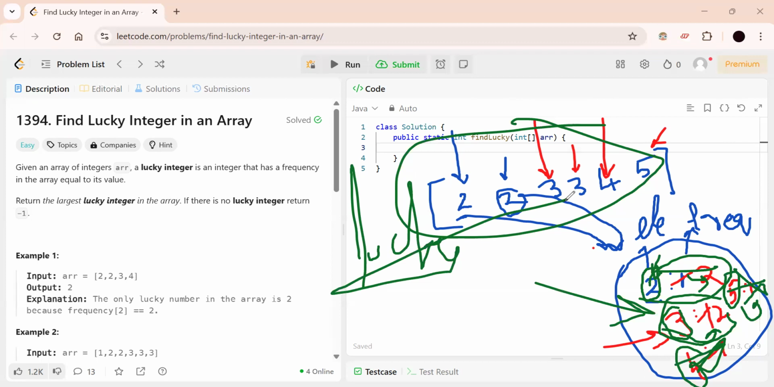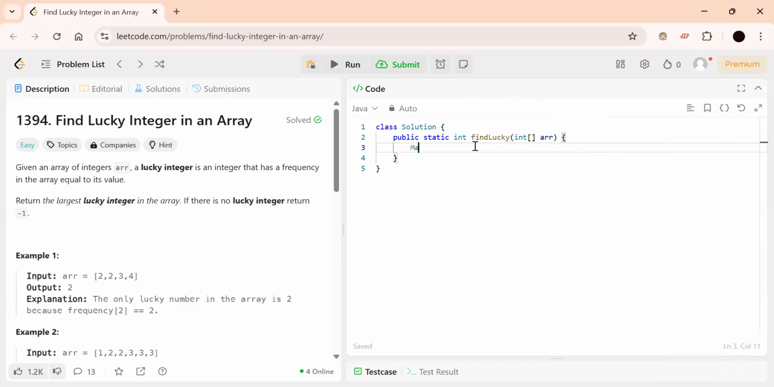So this is what we will do, guys. This is how we solve this question. I hope the question is clear to you. Now let's create a hash map. Hash map of integer, integer. HM equals new HashMap.